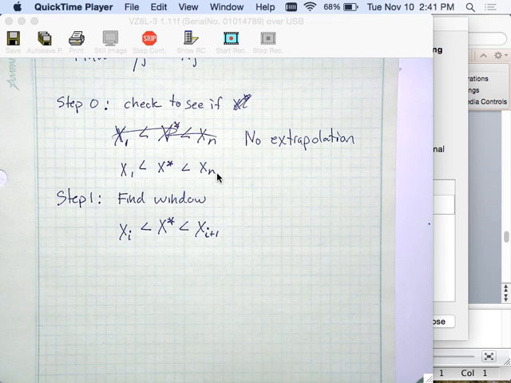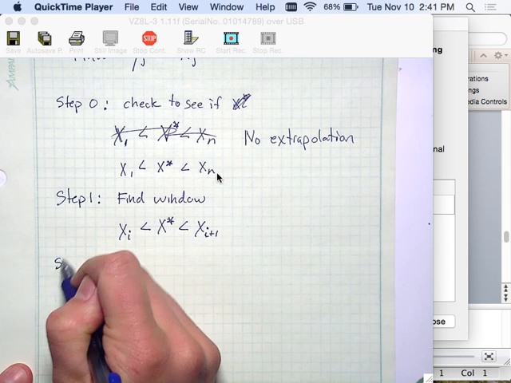One side note, what are we assuming about our x data? We are assuming that our x data is sorted, that it's starting at the lowest value and it's going to the highest value. If your x data is all jumbled up, you're going to need to sort it before you do anything else, because you can't interpolate with data that's not sorted. So we find the window.